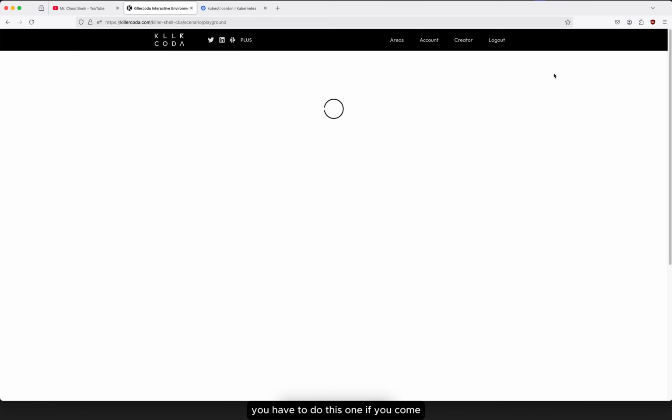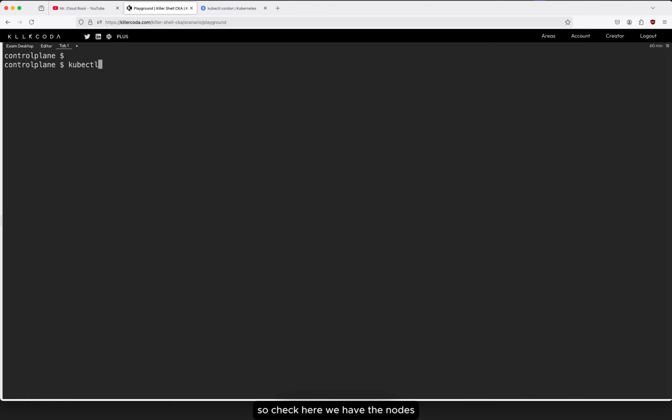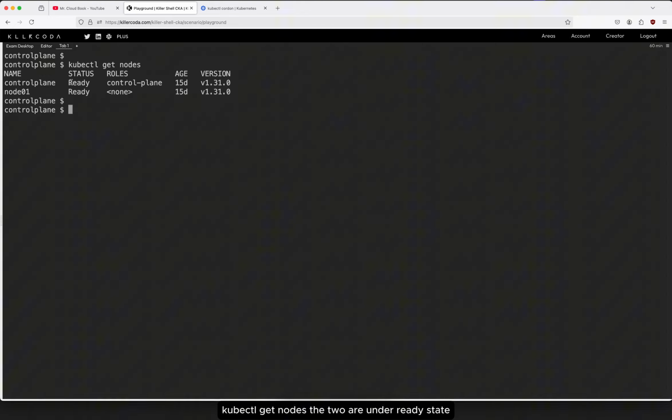Check here, we have the nodes, kubectl get nodes. Both are in ready state now. Whenever you try to upgrade your kubeadm cluster, you have to use this command: kubectl drain and give the name of your main node. If you want to upgrade your kubeadm cluster for the control plane, you have to use kubectl drain control plane, and enter.